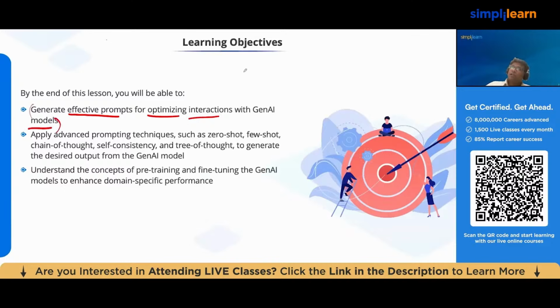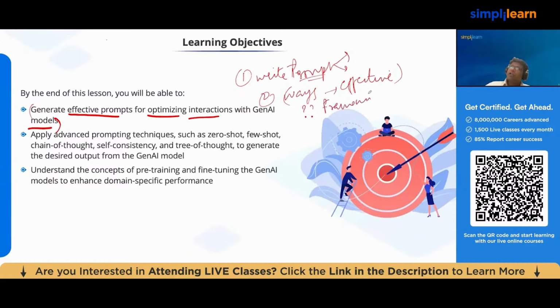Okay. Now the only challenge we have is how to write the prompt. How to write the prompt. What are the ways in which we can write effective prompts? Because all these things matter a lot, right? The prompts we have written have given us the right kind of information for what we are trying to achieve. But what are the ways? What are the frameworks in which we can write effective prompts? Okay, so that we will try to see.